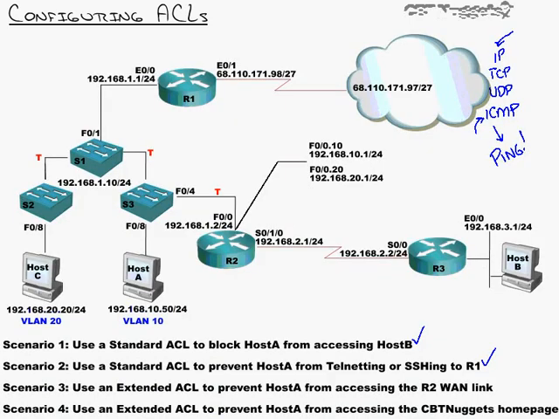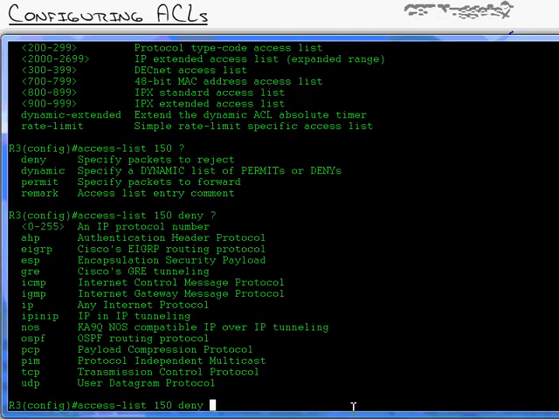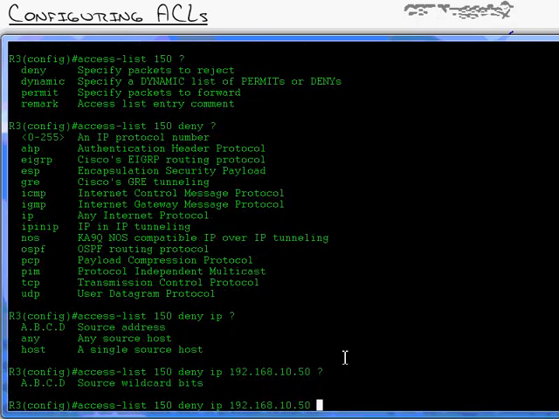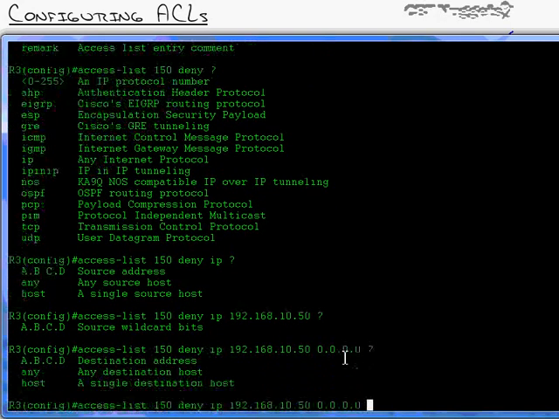So let me first show you an example of that one. I'll say deny IP, and it says what source address would you like to deny? I'll say 192.168.10.50, just to pick on host A. We will deny that address. It says what wildcard mask would you like? Well, since it's just a single host, a specific wildcard mask will work.